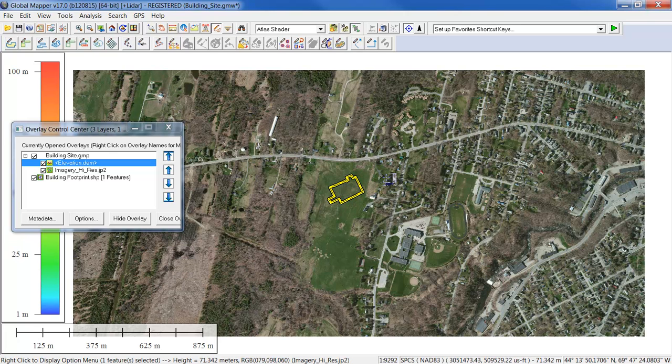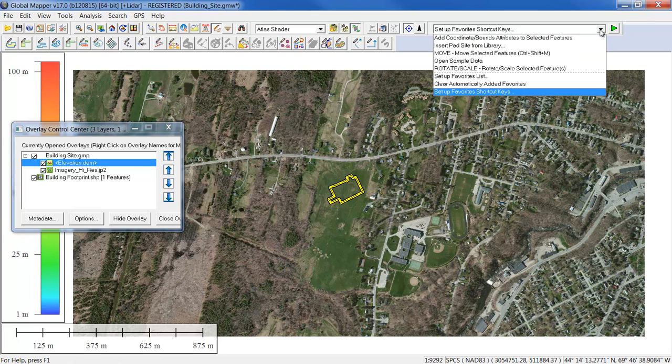And while I do that, I'm going to go back to my previous tool that I just used. So if you've never seen this little shortcut menu, this is going to pull up all of the recent tools that I used, and I can go right back to the rotate scale. I could also go right back to the insert pad site. All the other recent tools that we just used are in this shortcut menu.